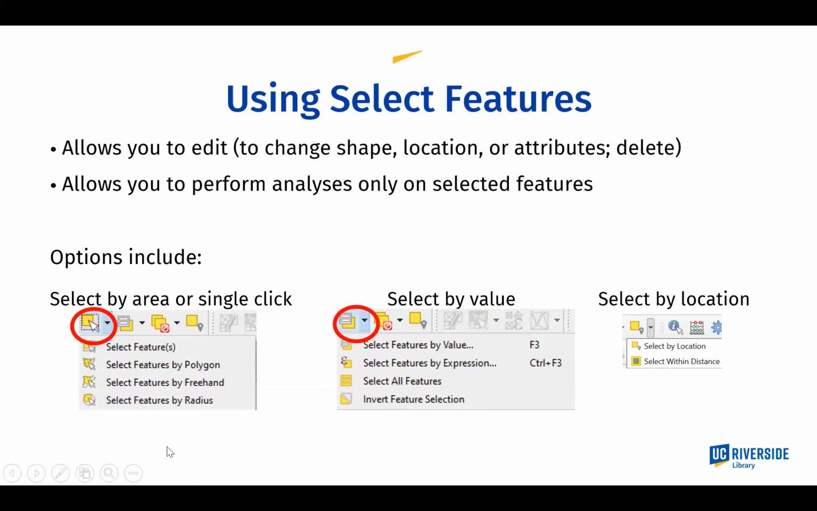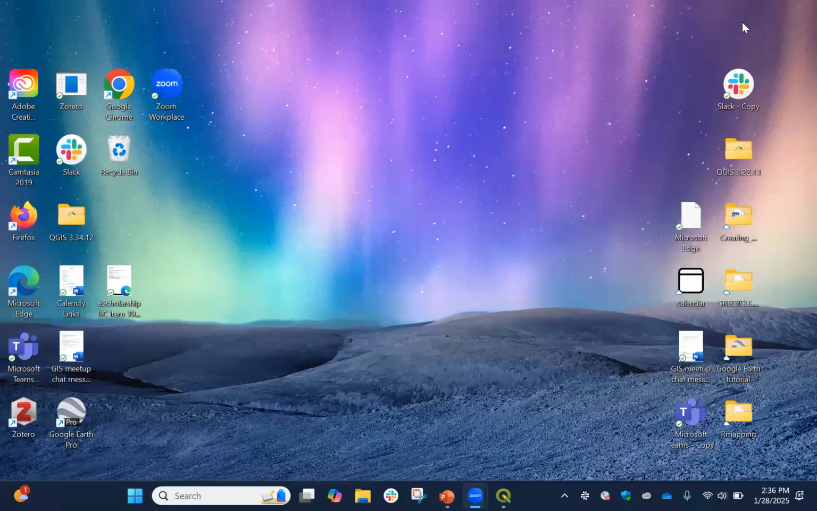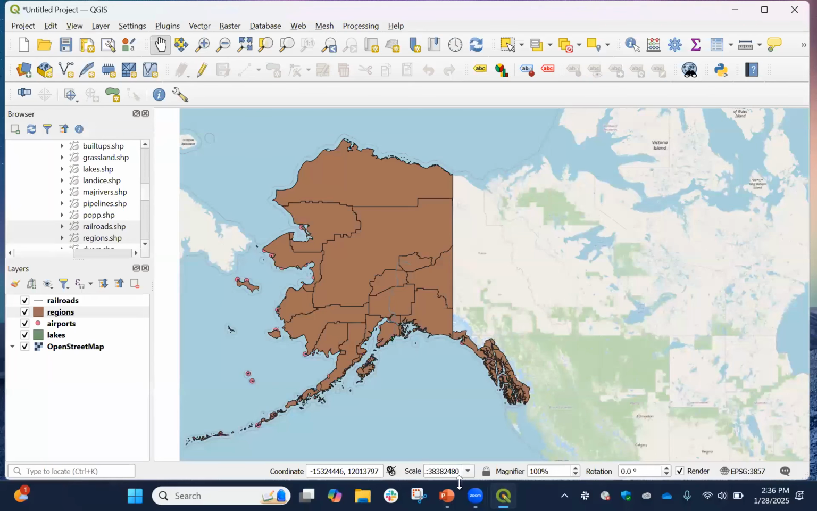And what I'm going to do now is stop the slideshow and cut over to an example of QGIS. Here it is. So first of all, you can see that I have added from the Alaska data set railroads, regions, airports, and lakes.